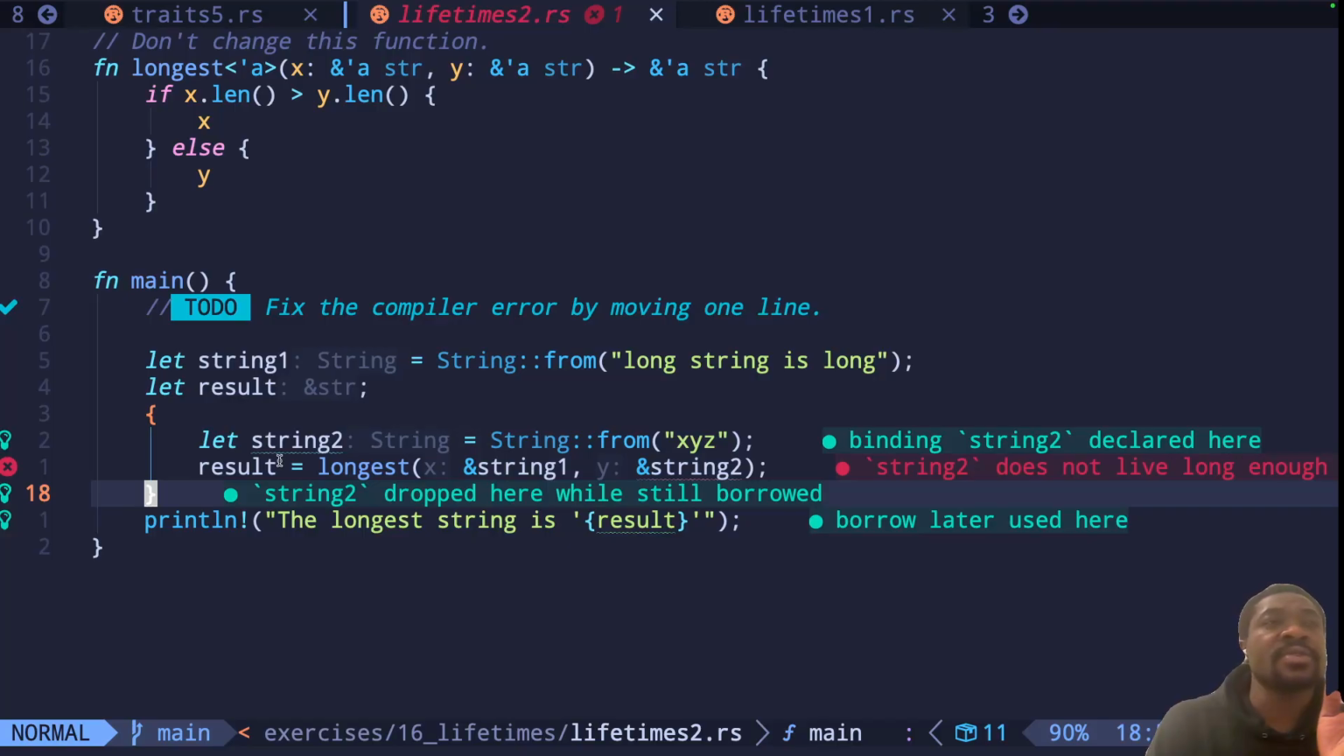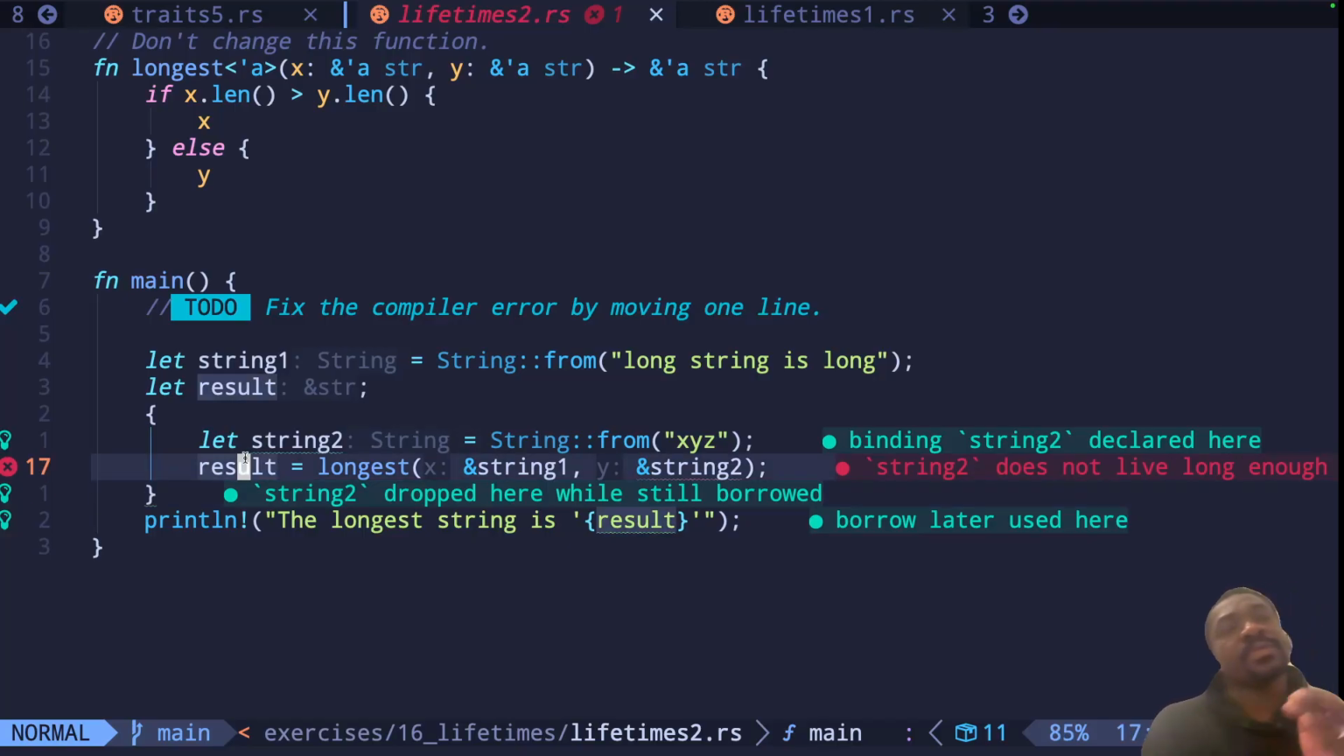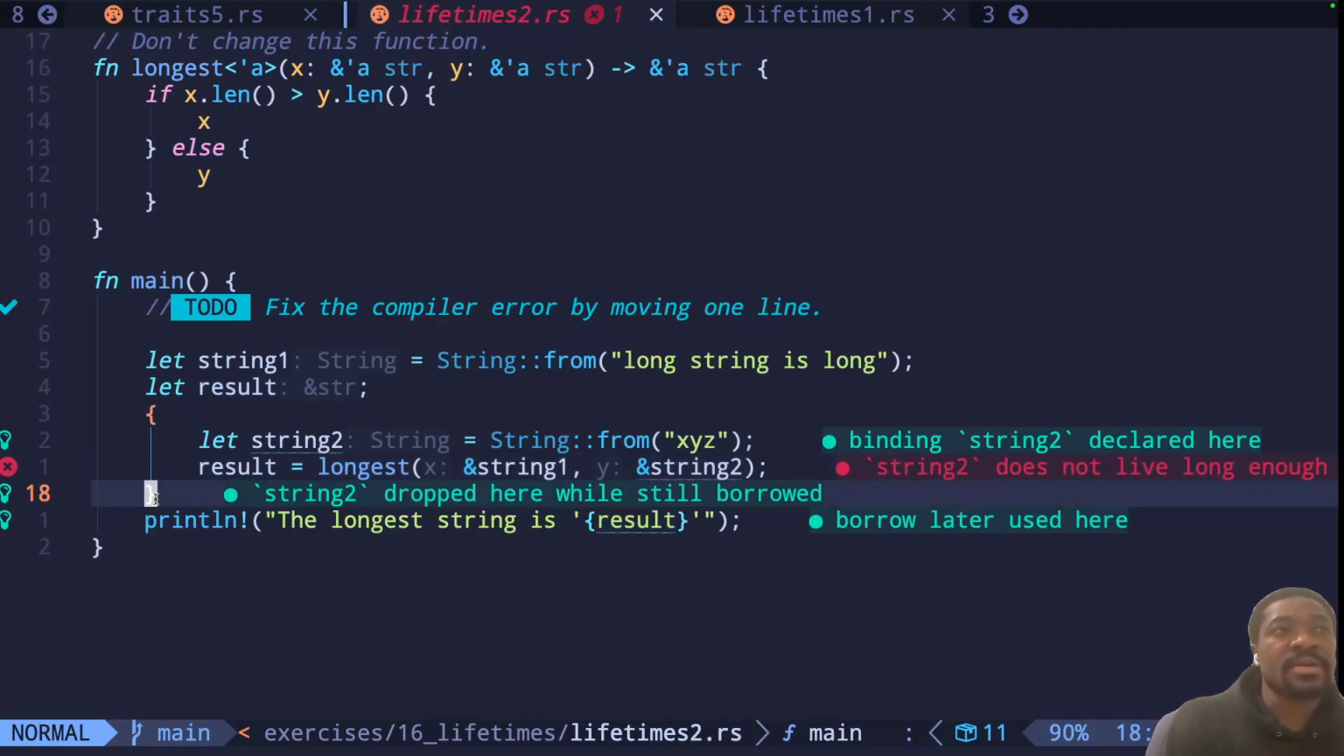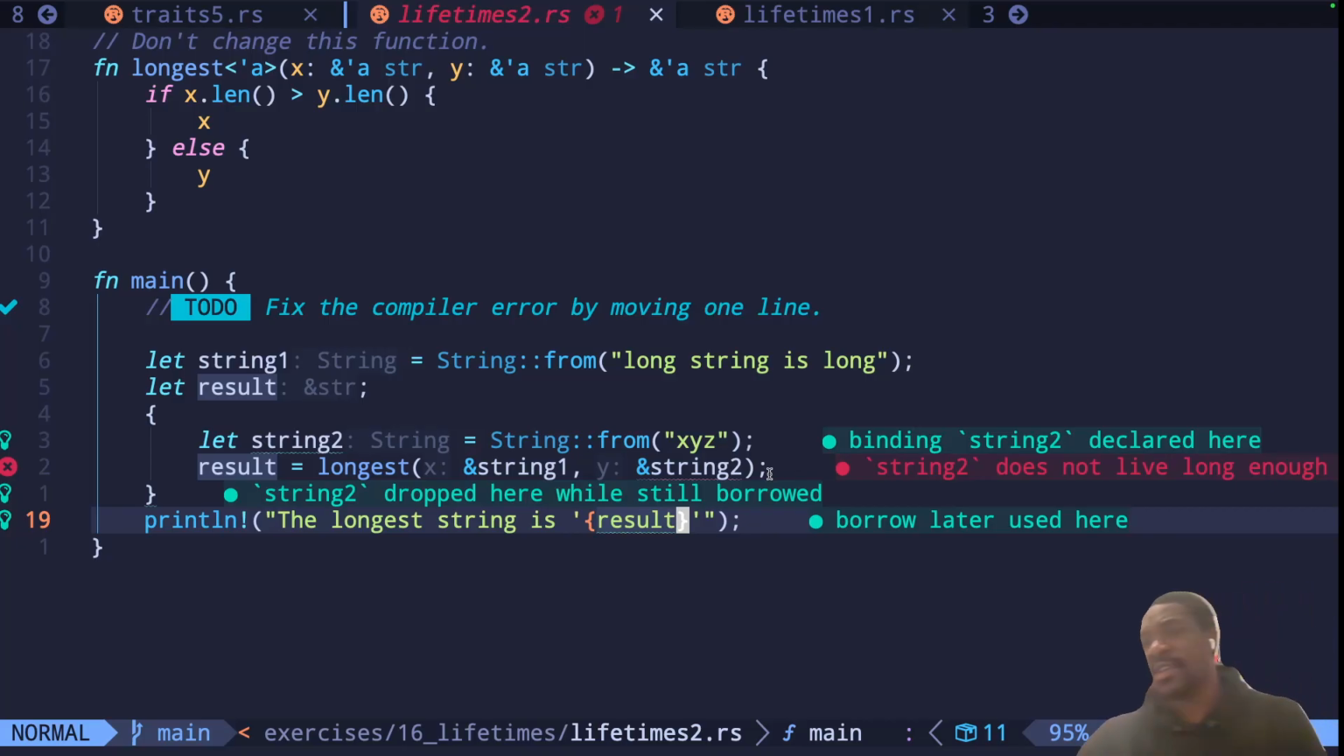Result is dropped, yes, exactly. One would think that result can be used after this block because it was declared here, but no, you cannot use it because the lifetime of result is the shortest of the two lifetimes, which is string two, and because string two is dropped here, you cannot use it afterwards. That's why it says string two doesn't live long enough. So what do we need to do to make this work?